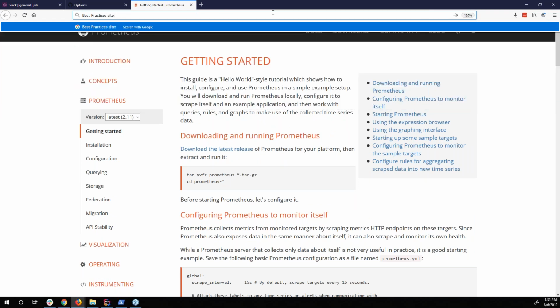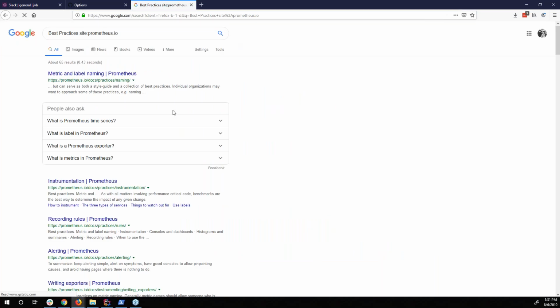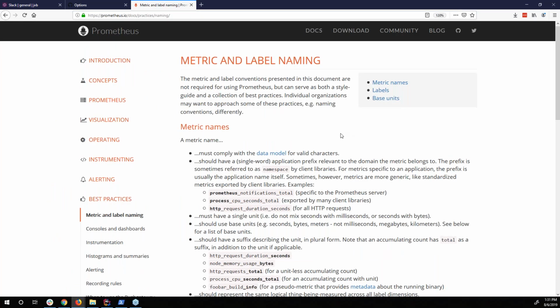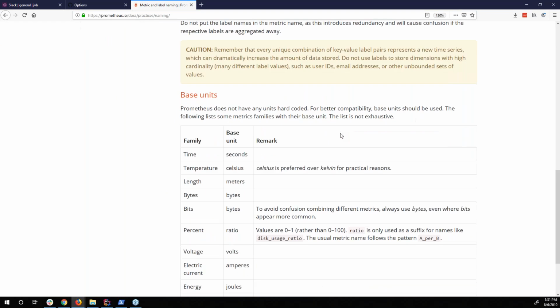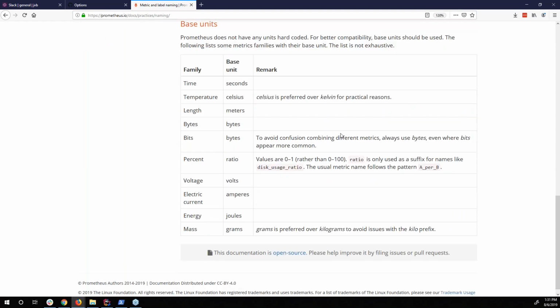practices site Prometheus.io. There we go. That's metrics and label naming. That's where it is. Under metrics and label naming, there's this concept of base units. They recommend, so units are not hard coded into the system, that when you name your metrics, you name them with a base unit. So if you're doing time, use seconds. If you're using temperature, use Celsius. You get the idea. That way, there's no confusion as to what your metric means.